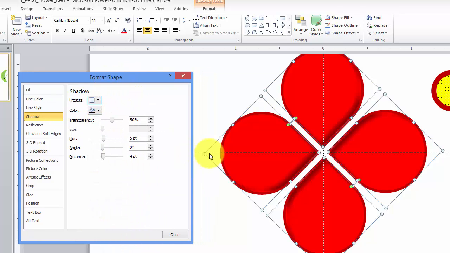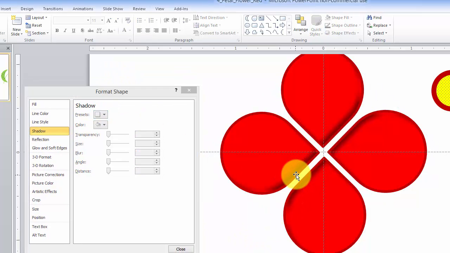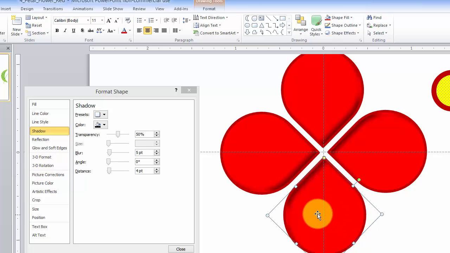Okay, so this one is okay. This one here is incorrect. The darkness will be on this side, so let's change that.